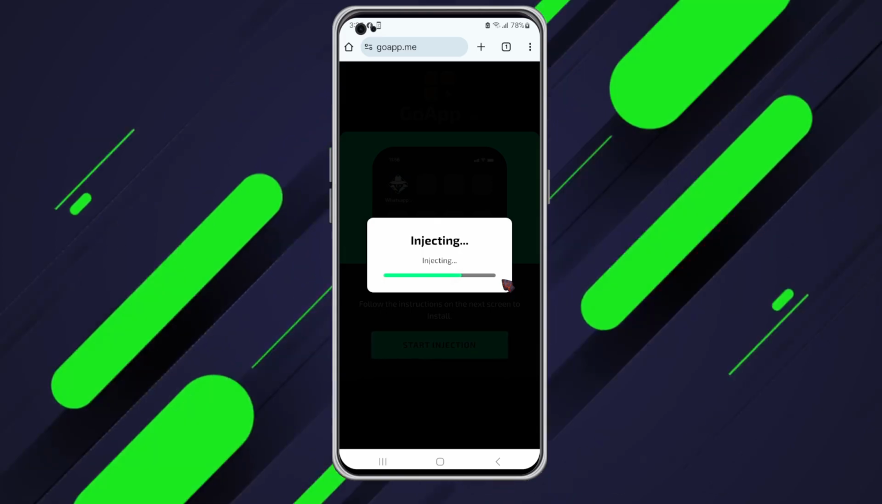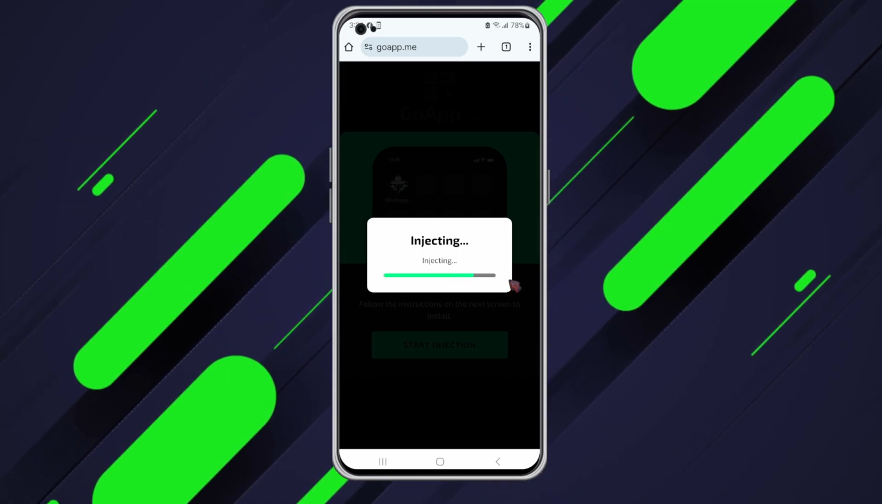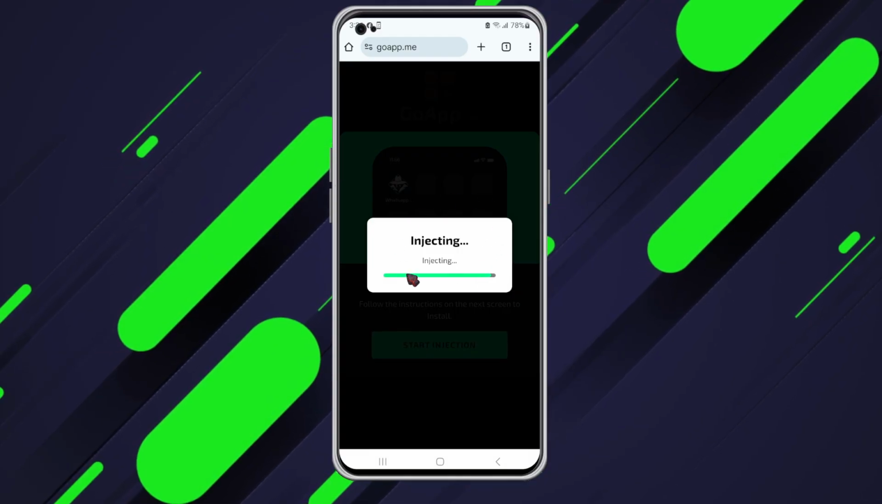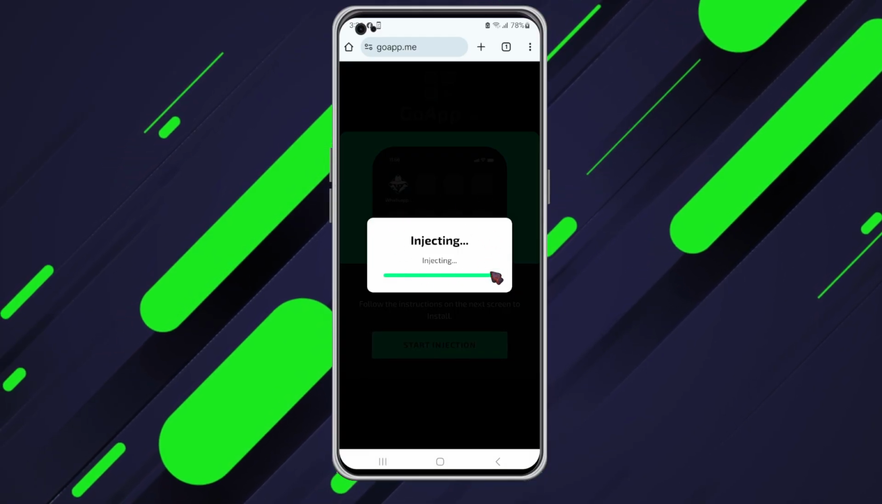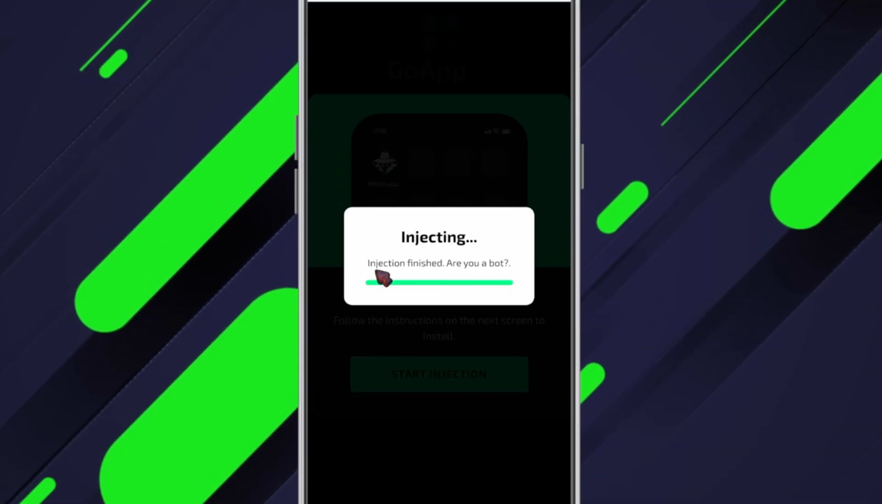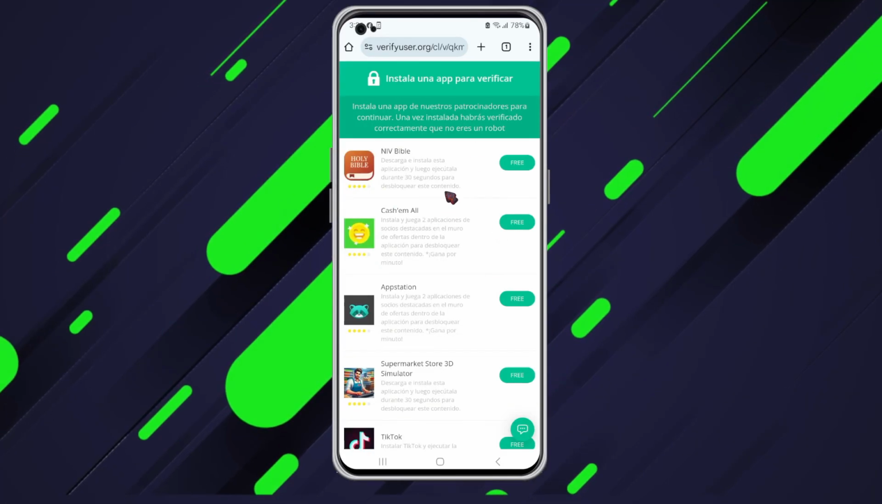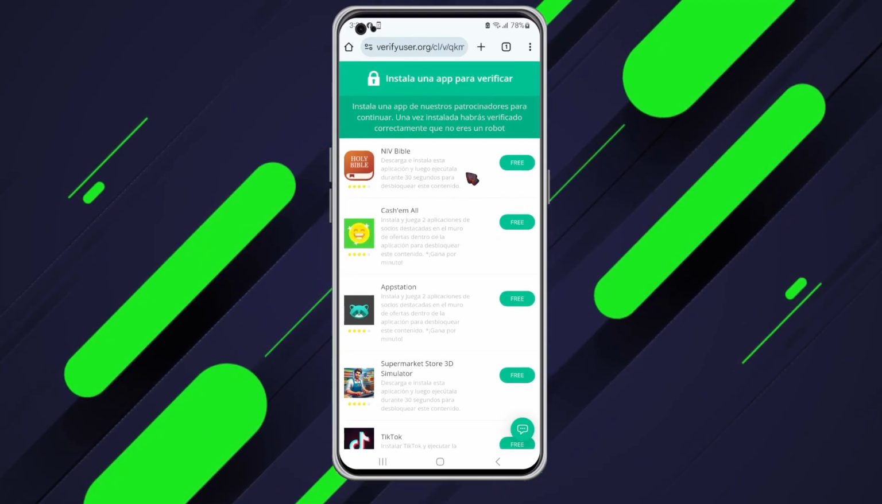At this point, you don't need to do anything else. Just sit back and let the system do its thing. As you can see, it's super simple and fast. The entire process is fully automated, and we're almost done. When the injection is finished, the site will ask you to confirm that you're not a robot. This step will take you to a short verification process.